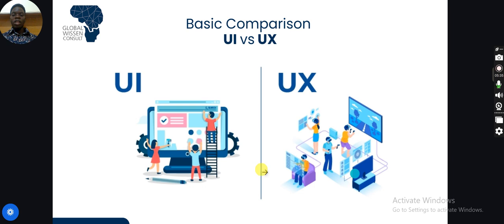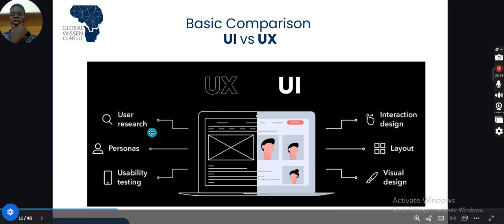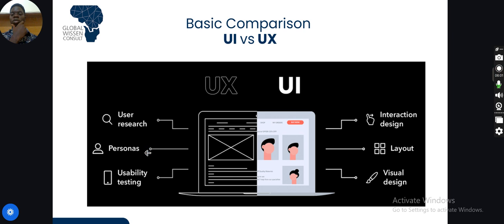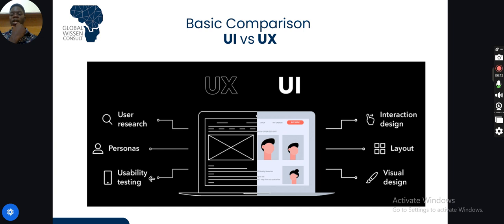UI, UX. Of course, you can see the interface. This is UI dealing with the interface. They are focused on building the interface. The UX is now understanding the user, understanding how users interact. Then also, like I made mention, UX has to do with both the user research, the personas, and the usability testing. User research is knowing the people you're building for, the personas, knowing who they are, knowing their behaviors, their characters, their patterns, and usability testing is testing how they interact with the platform.